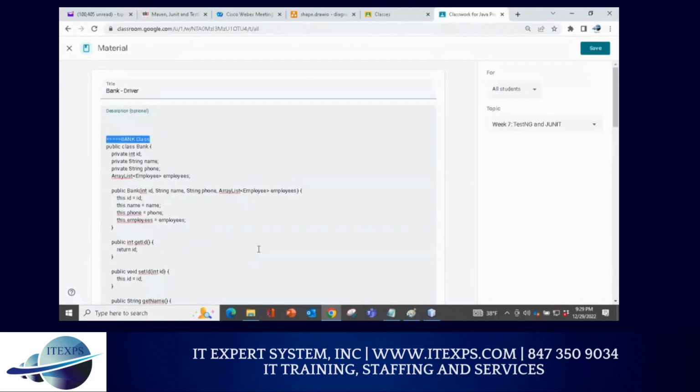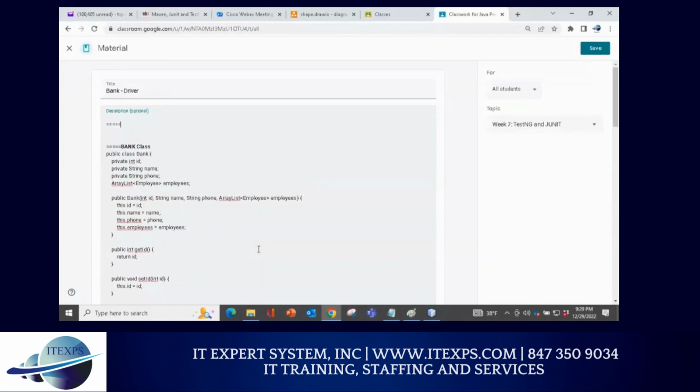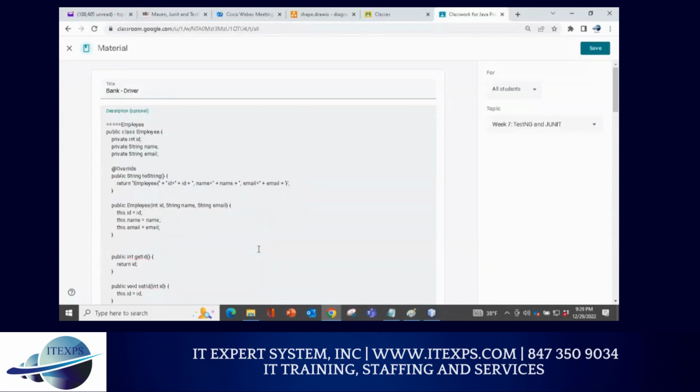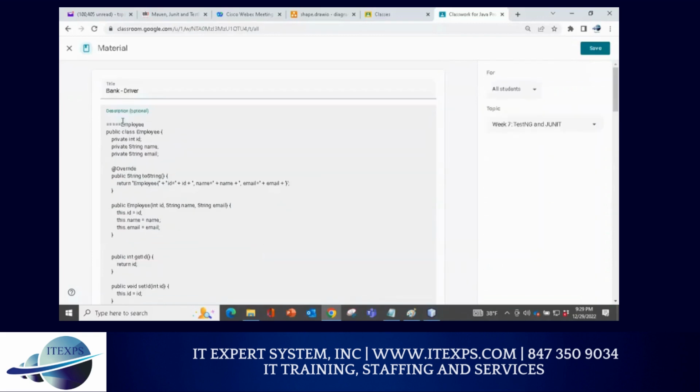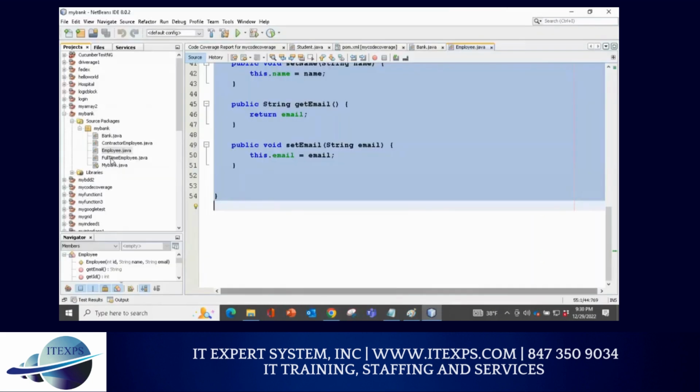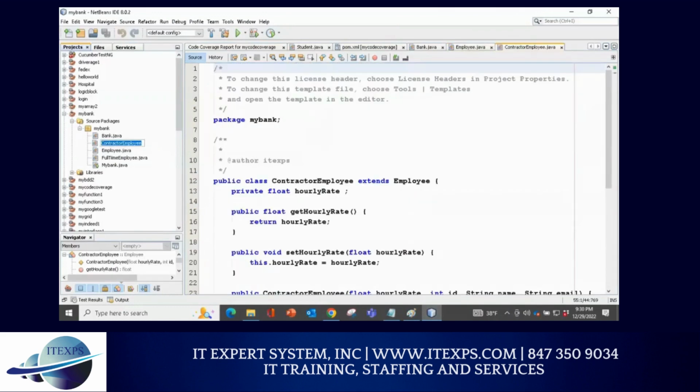So let me put employee here, because if you don't have employee, it's going to cry and you will have a problem. So that's why let's create it that way. So this is employee. So that part is taken care of. Now I have employee type also. So you can see here, contractor employees here also. So I have a parent-child relationship.